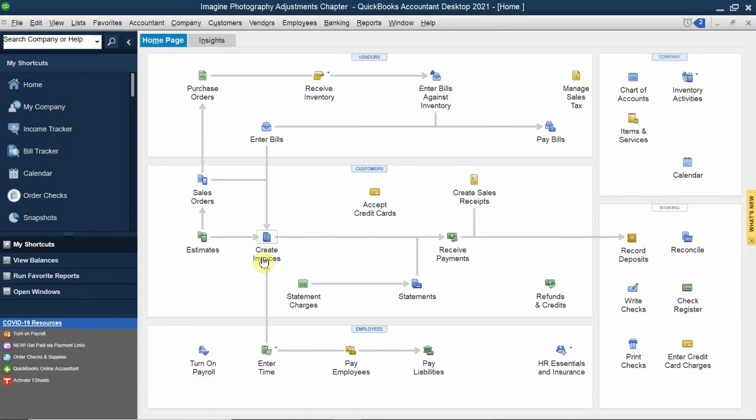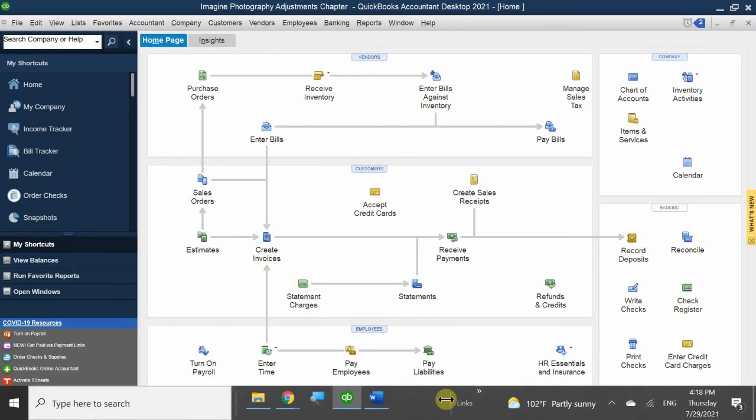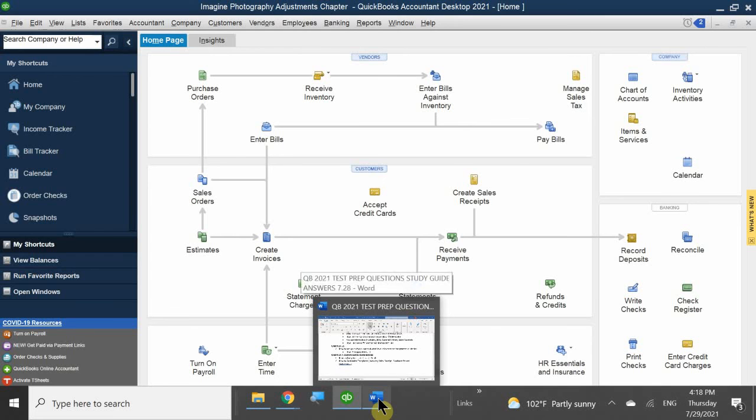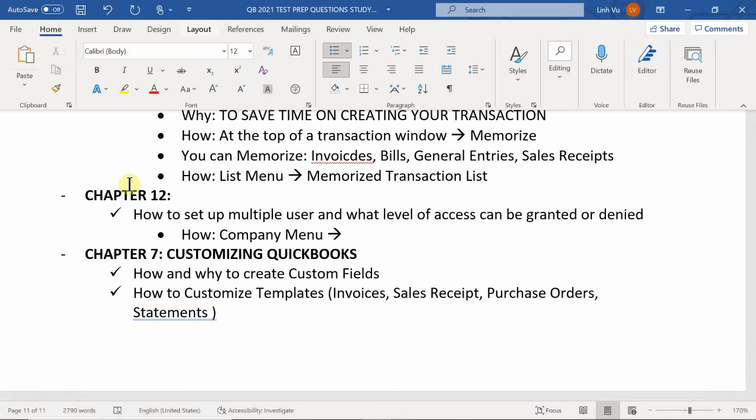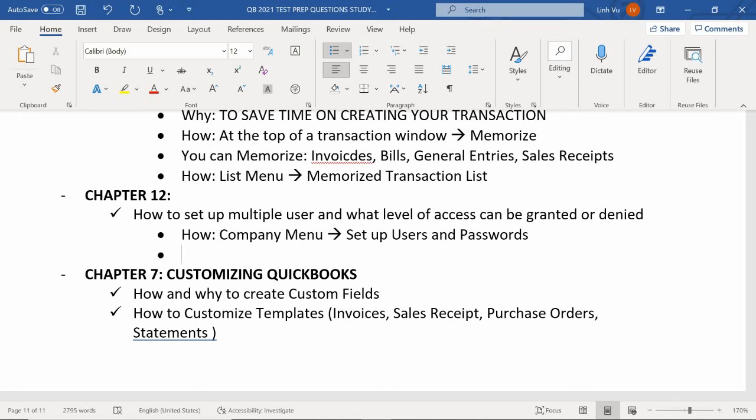All right. So, here we go. It was 1, 2, 3, 4. Okay. Don't worry about it. But once you do that and you click on set up users, okay, so you're gonna be on the company menu and you're gonna do set up users and passwords. Okay. And from there, you can add your users there.